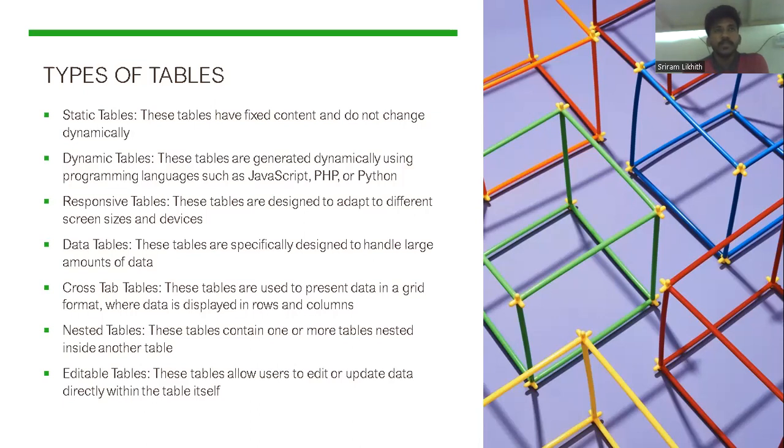There will be separate columns for the admin section and teacher section. So it is hectic to maintain these tables using static tables. So we're using data tables. These tables are specifically designed to handle large amounts of data.